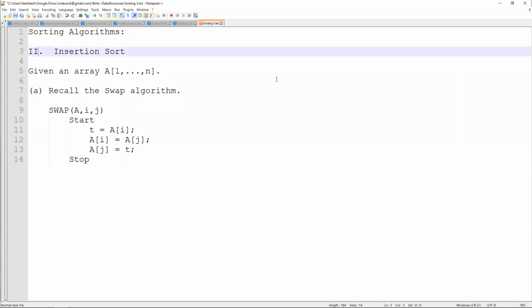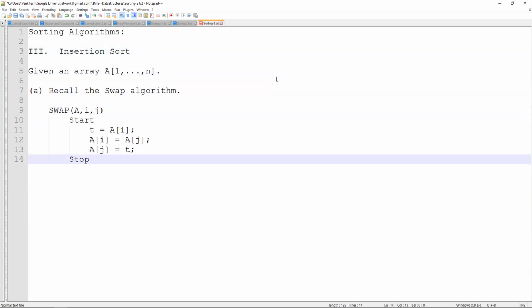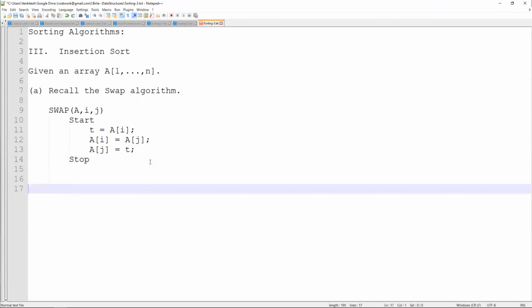So let's do a third kind of sort that we have seen, which is called insertion sort. This runs in again time order n square, but it is a little more involved. The total number of steps is probably a little lesser, but the runtime could still be as much as order n square. So once again, we are given an array A[1..n], and the swap algorithm which we will need. So I'm just keeping that here as well. And now let's go to insertion sort.